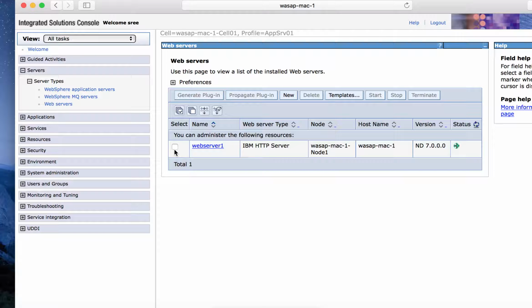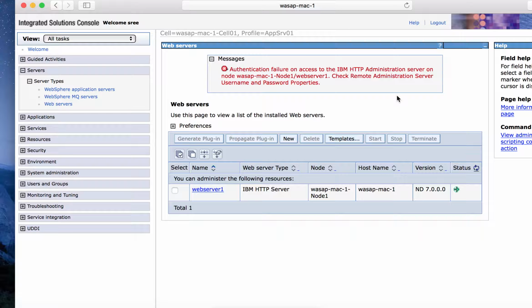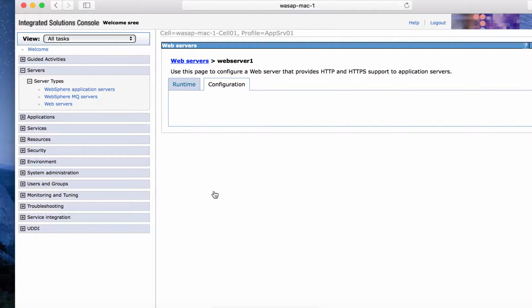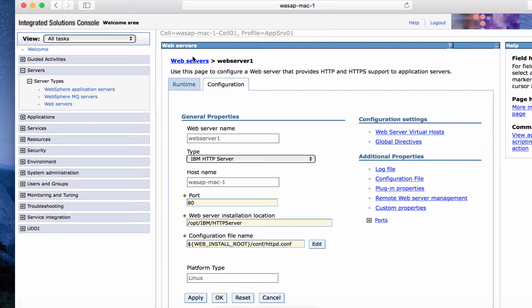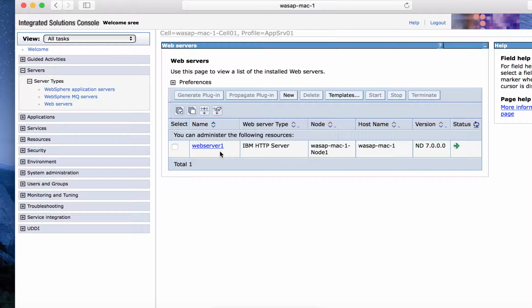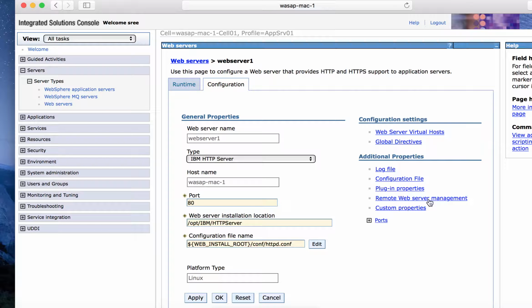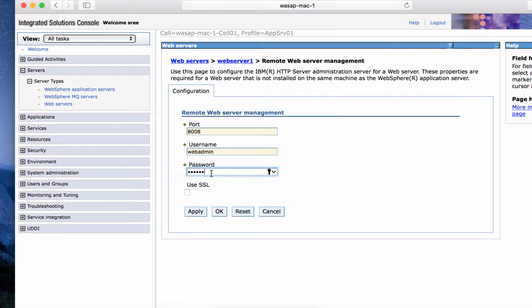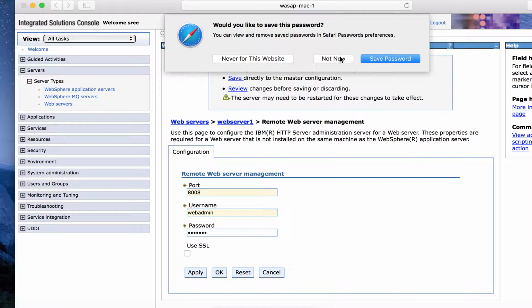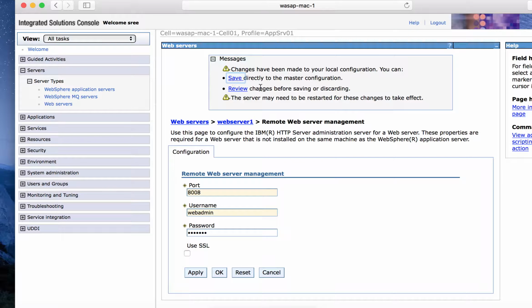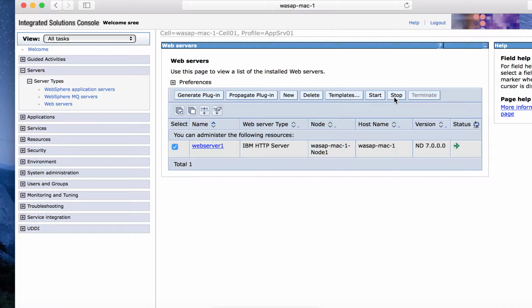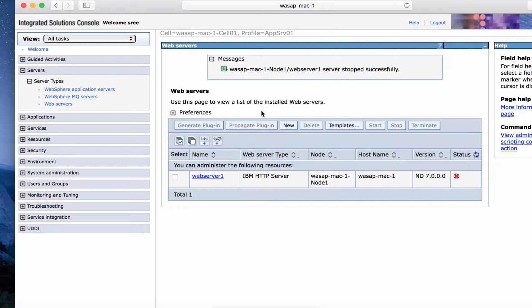So let's check if I can administer this web server from here. Let's try to stop the web server. Here, check the remote administrative server username and password properties. To check that, click on web server 1, click on remote web server management. I think I provided abc@123, that's my password. Now let's try to stop it. See, I can stop the web server successfully.